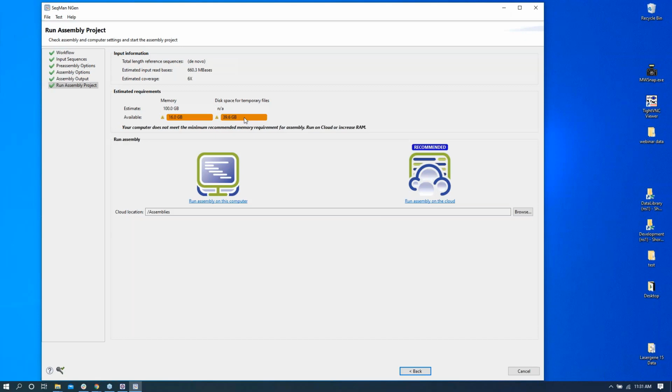So it flags the assembly, and it gives me a warning, and it says your computer doesn't meet the minimum requirements for this assembly. So it's going to make me pause. It's not going to prevent me from running this on my computer. I can still try, but it's giving me fair warning that it probably isn't going to succeed. It'll probably run out of RAM. So it's recommended that I run this on the cloud.